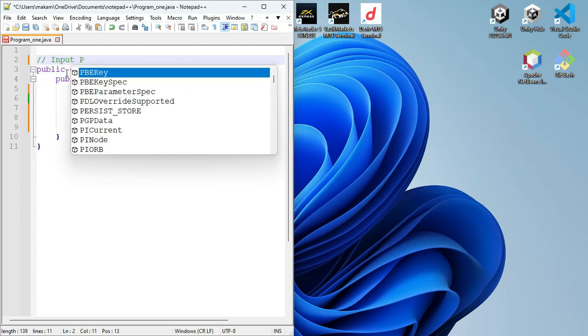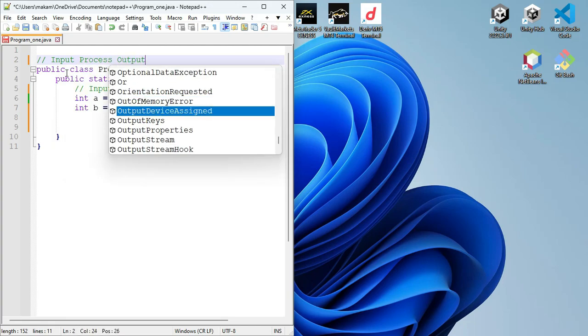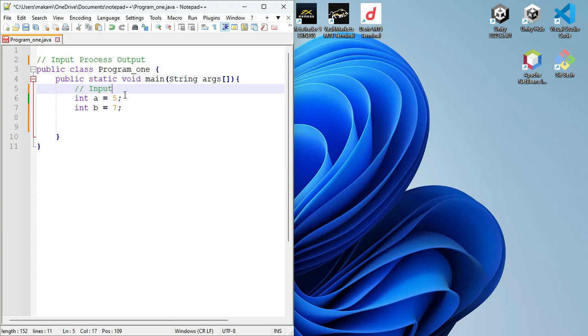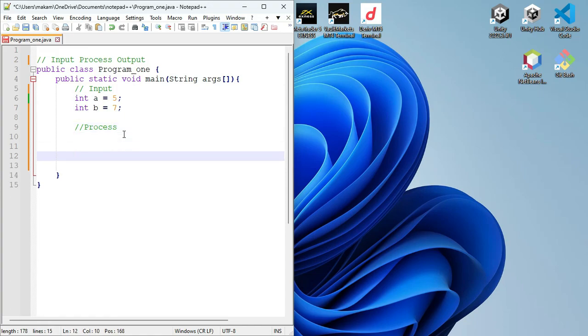Input, process, output. So this here is our input, right here we're going to have our process, and then eventually we are going to have our output. In our process, we just want to add those values. So we are adding A and B.